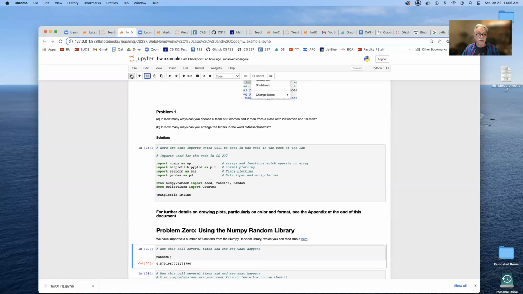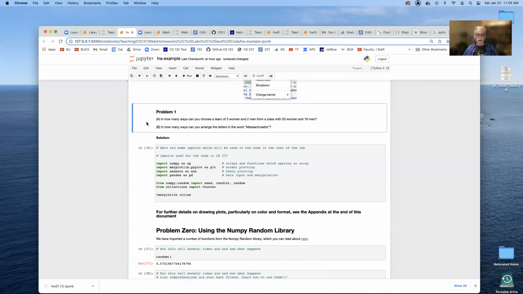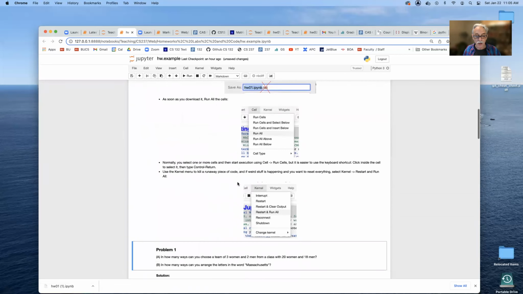The file menu, you can save the file. You can do things like rename it or save it, make a copy. You can do all sorts of things, but we don't need to get into most of that right now. So, download the file.